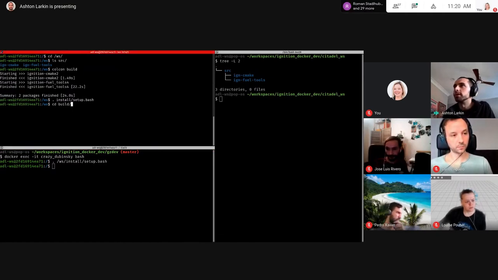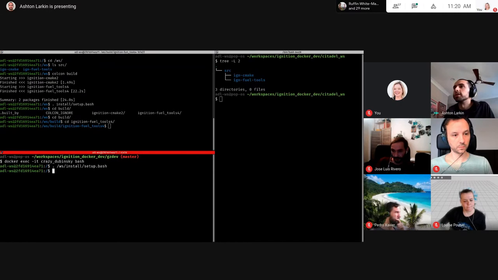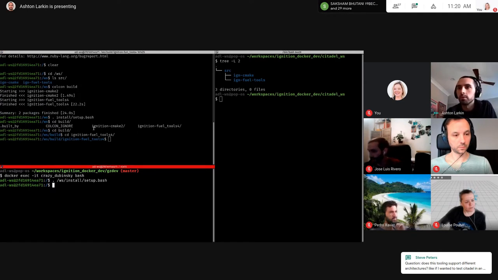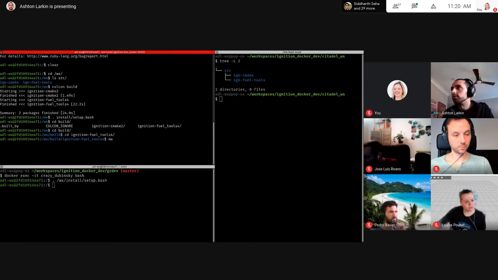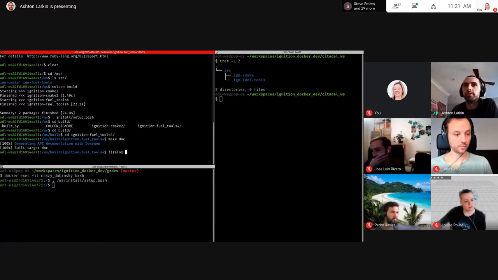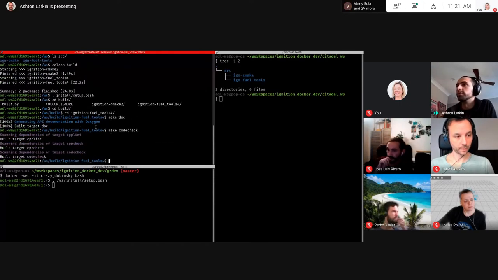I guess one other thing that might be worth mentioning is we have a lot of things set up, like Doxygen and the code checker, CPPCheck. So for example, here, if we run make doc for fuel tools, then we go ahead and generate our API documentation. And then we could run Firefox and pass in the path to the Doxygen files and view documentation there. If we do make codecheck, here we go ahead and we run the static code checker. As we see, that passes here for Ignition Fuel Tools. And I think those are all of the main features.